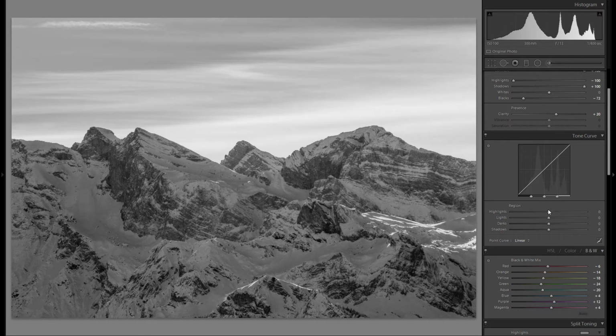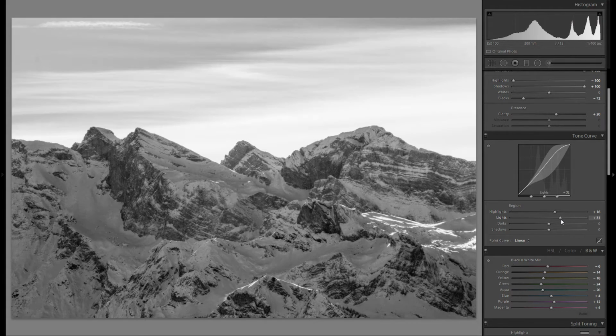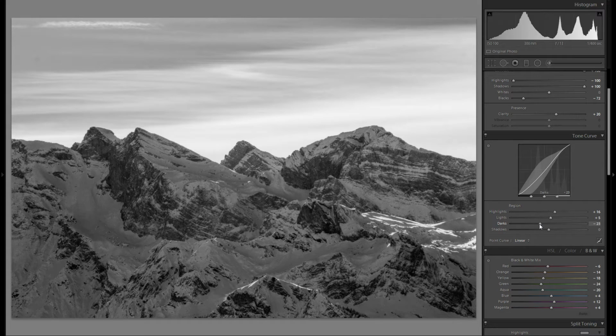Then let's go down here to the tonal curve, and I'm just gonna bring up the highlight slider a little bit to create some more dynamic, and the rest of these sliders I'm really just gonna play around with and just stick with whatever looks best as usual. I think I might even bring down the darks a little bit. And let's see the shadows.